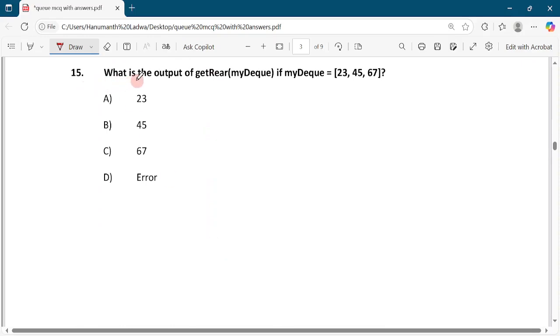Question number 15. What is the output of getRear(myDQ) if myDQ is equal to [23, 45, 67]? Option A, 23, B, 45, C, 67, D, error. Here you can observe that we are getting the rear element of this queue, which is 67. Hence option C, 67, is the right answer.